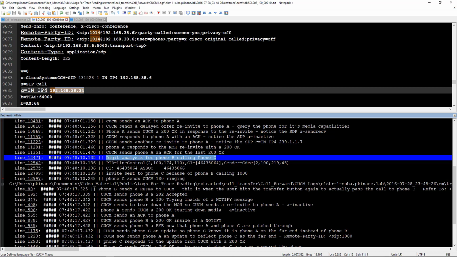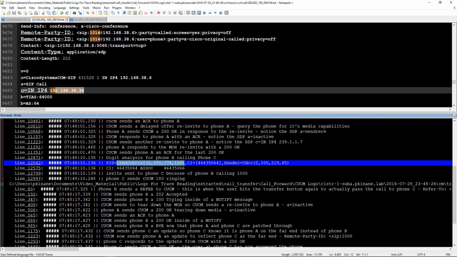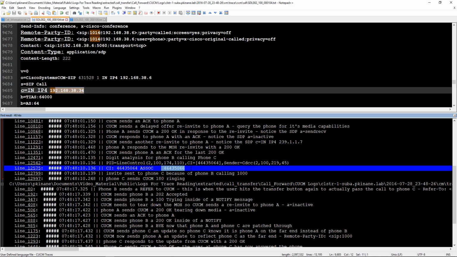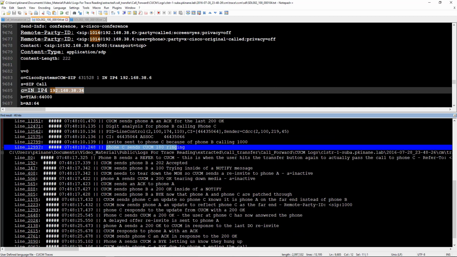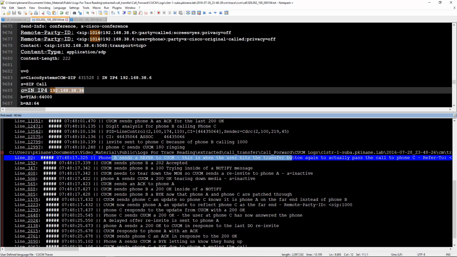So now we get the line control for phone C. We have the CI for phone B's side of the call between phone B and phone C. And then we use that to find the CI for the side of the call between phone C and phone B. So now an invite is sent over to phone C because of the phone call from phone B. Phone C says, hey, I'm ringing. Phone B, this user, has now hit transfer.